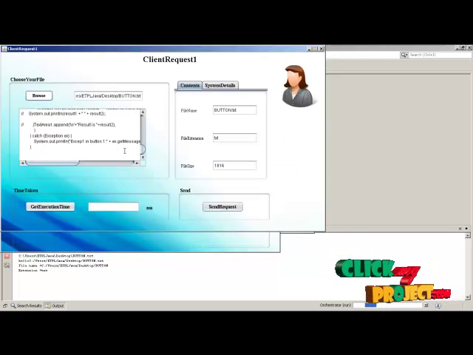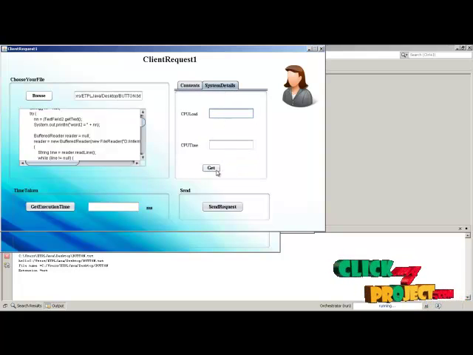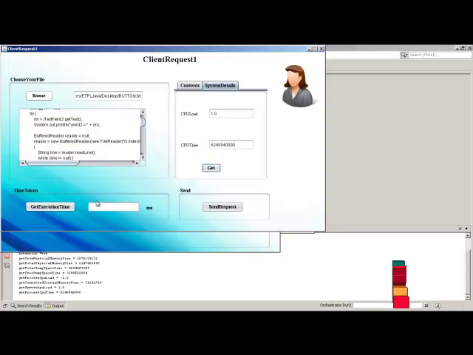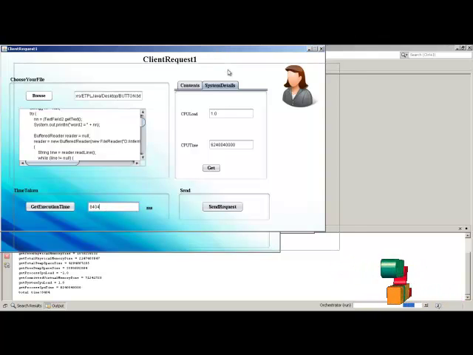This is the input file of client 1. These are the parameters of the first client request. Next, these are the system details about client 1. This is the total execution time of client 1, which is taken in milliseconds.